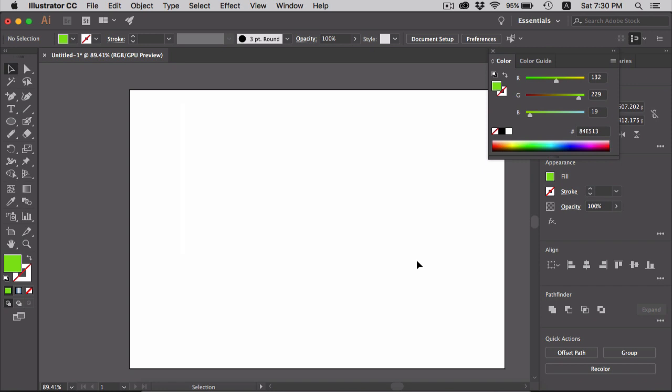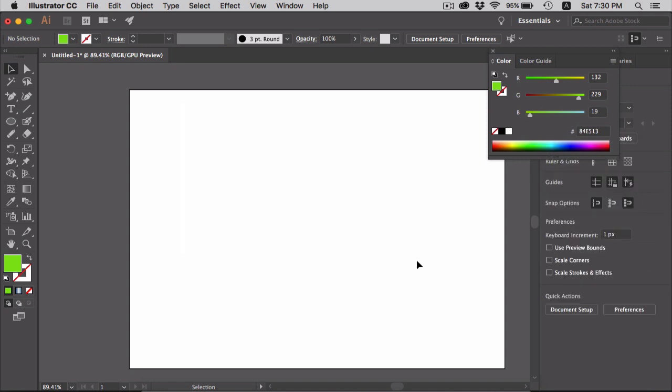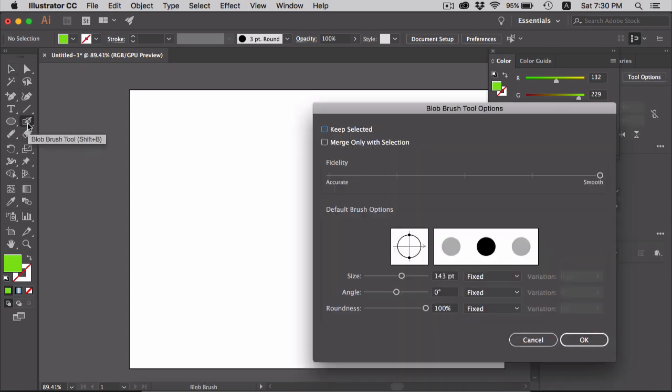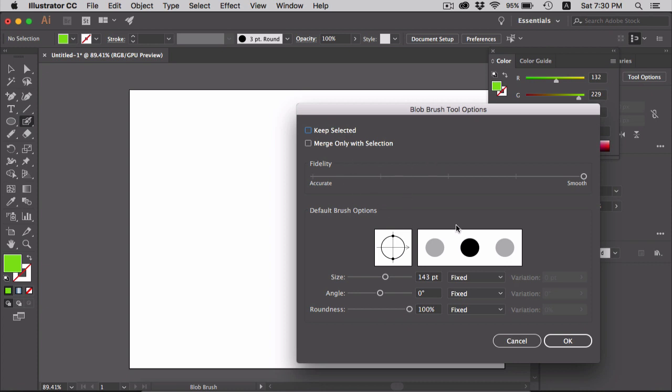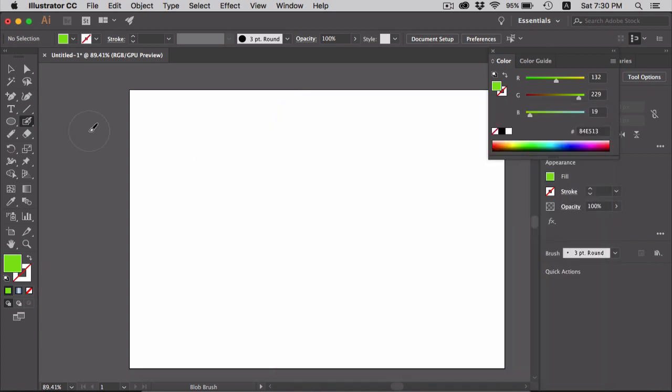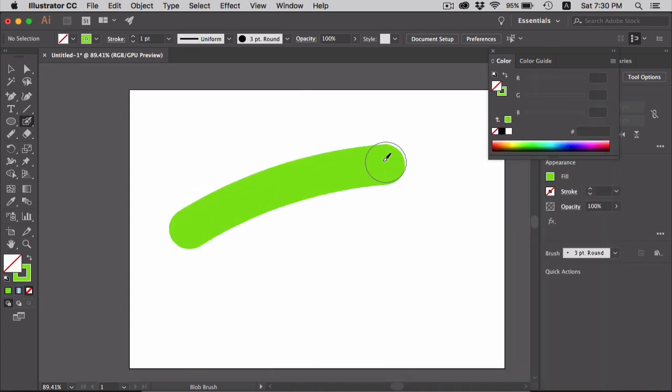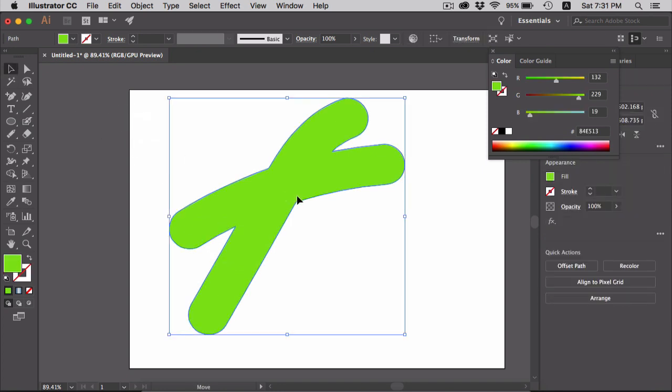You can further customize this brush if you like. So if you double click on the blob brush tool icon, a dialog box will open up with different options that you can customize. First is merge selected. If merge selected is not checked, then if you draw a shape on top of another shape, the two shapes will merge together. So if I draw two shapes using the blob brush tool and select them using the selection tool, you will find that both the shapes have joined together.